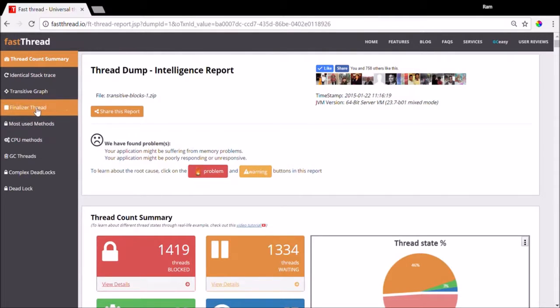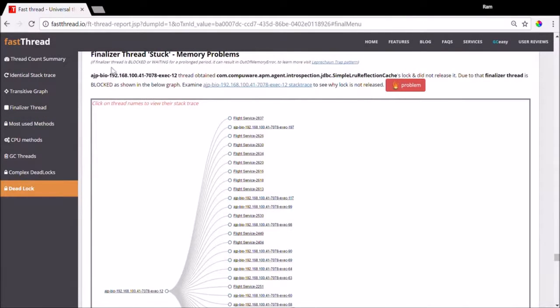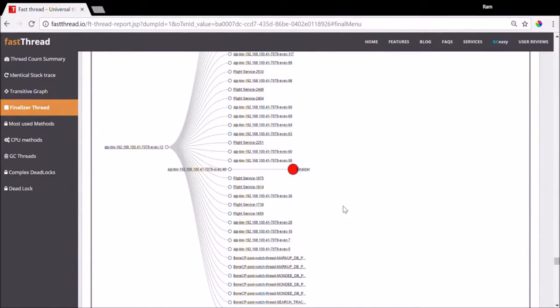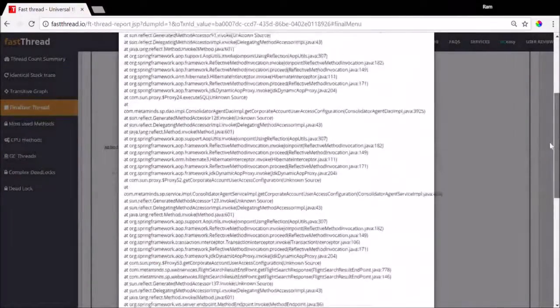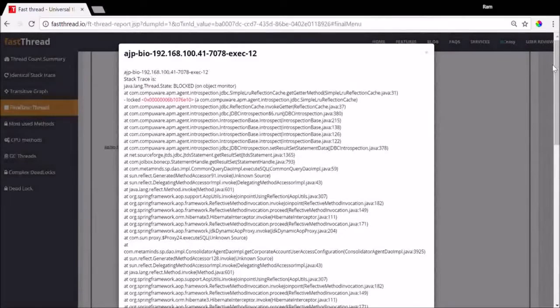And now let's go to the finalizer thread section. See, now the finalizer thread section looks totally different. It says the finalizer thread is stuck and it will result in out of memory errors. And it not only says that, it also gives you a beautiful graph showing what caused your finalizer thread to block. So this is a beautiful transitive graph. It says this finalizer thread is stuck because of this thread, and all these threads are stuck because of this particular thread. If you click on this thread, you are going to see the stack trace. The stack trace tells you the root cause of what caused this thread to get stuck.